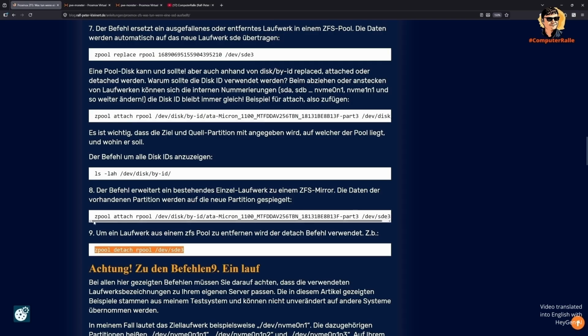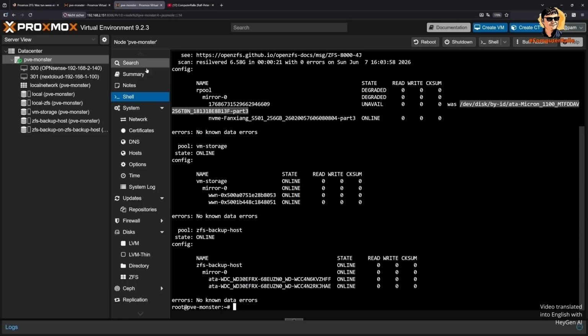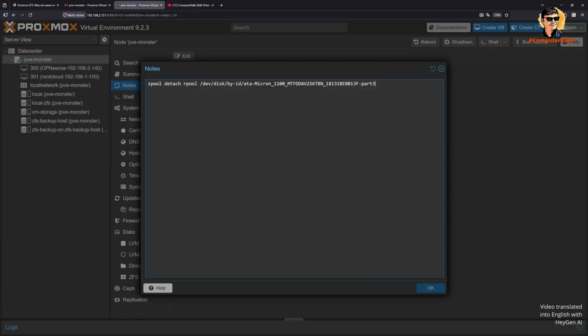And the command attach works the same way. So simply run your attach command, zpool attach rpool. This is now fully coordinated right here. I'll copy this first and then go into my notes, into the note edit section. We'll leave the touch for now, attach. And here it is basically.